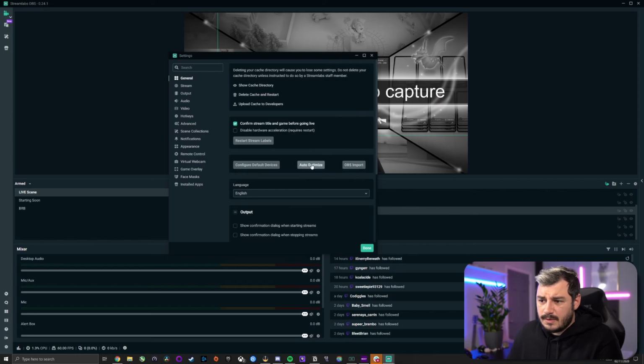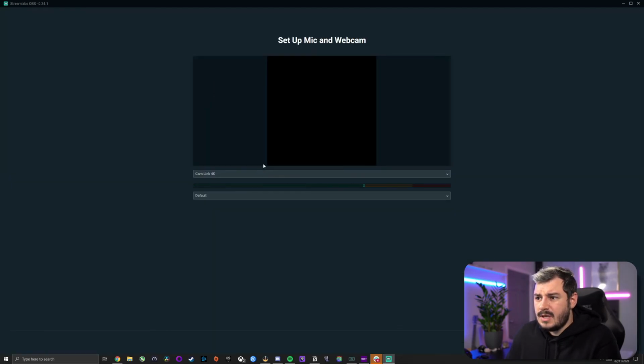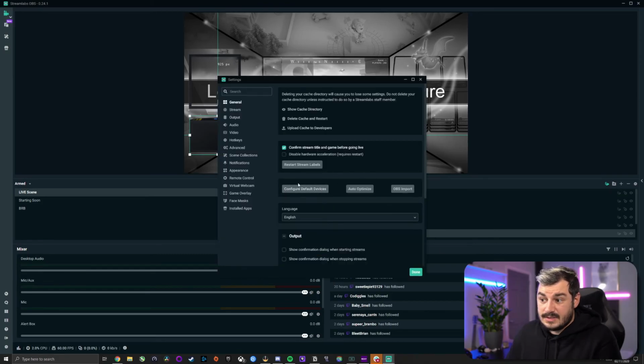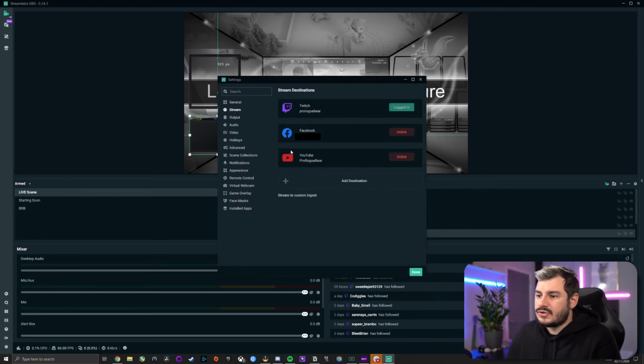You can auto optimize. So we could just click this button and it will give us its recommended settings based on the computer you're running. It might be a good benchmark, a good place to start, especially if you're new. OBS import, if you're coming from OBS, obviously. And you can change your default devices, which is all the mic and cam and stuff like that. So let me just skip that and skip that. There we go. This is like quick start 101 over here. It just gets you up and running, finds out what mic's attached, finds out what camera's attached, and just runs with it from there.